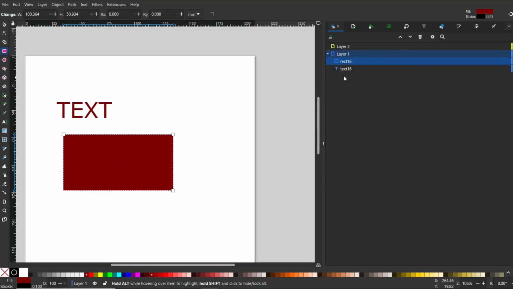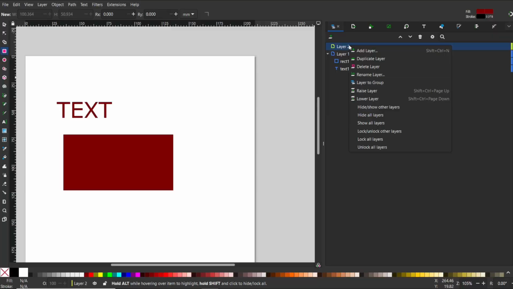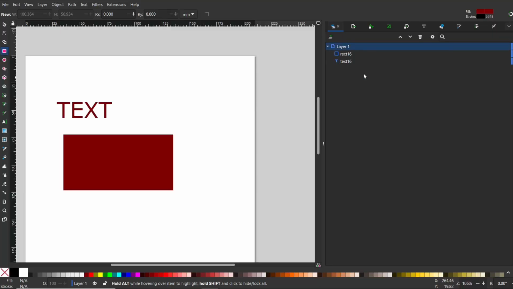Of course, the same action you need to repeat for any other text and objects from Layer 2. And if Layer 2 is empty, you need to click the right mouse button on it and then you need to click Delete Layer. And like you see, our layers have been successfully merged.